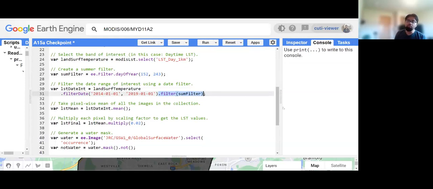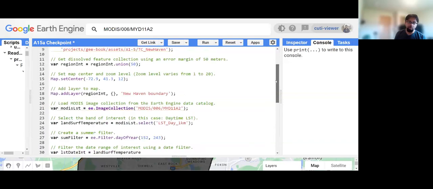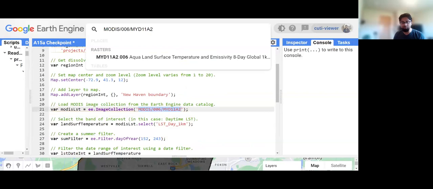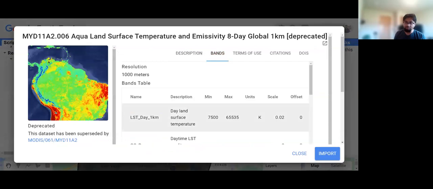We want to create a mean of all of these images, so we just do the dot mean operation. And then we multiply this by 0.02, and this 0.02 is a scaling factor. One good thing about Earth Engine, at least in my opinion, is that a lot of these ways of documenting the data are very standardized. So you can go to any of these data sets, go to bands, and you can find the scaling for this particular band. And there are also sometimes offsets.